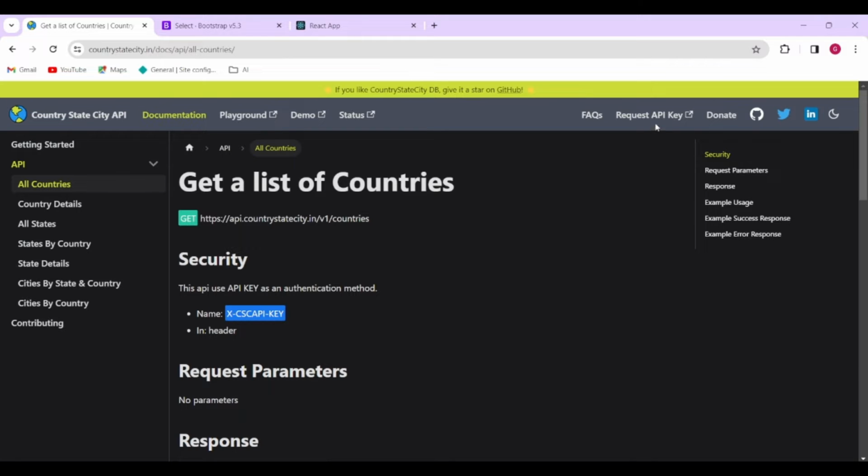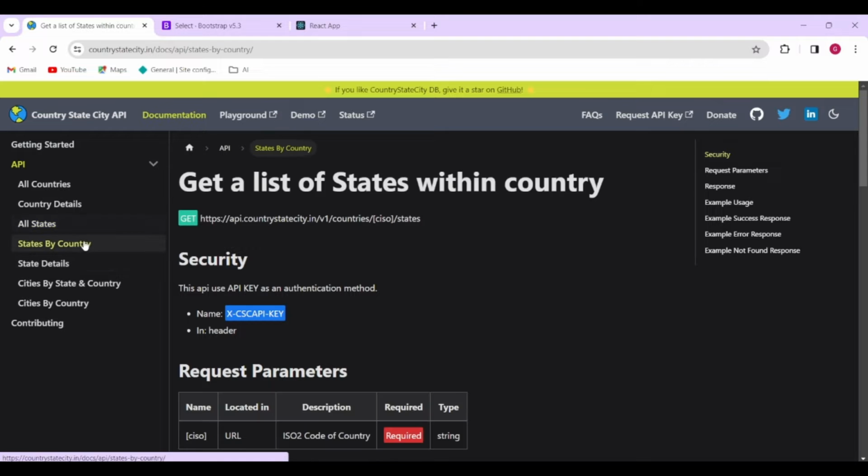First, what you've got to do is request their API key, and when you click on this, you would get a Google form which you would need to fill, and they would send you the key within a day or two. So they have got the all countries API. You can also get the all states API. You can get the states by country API. Also the cities. So today we will see how we get states if we are selecting a country. So let's get ahead and start this.